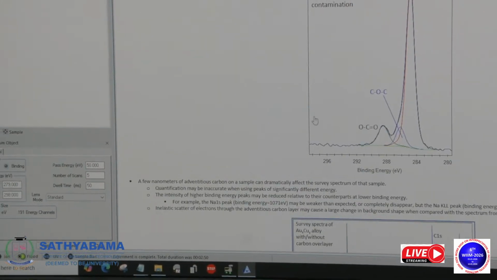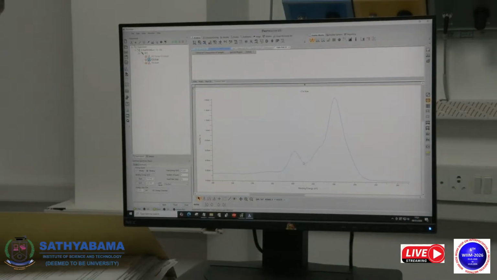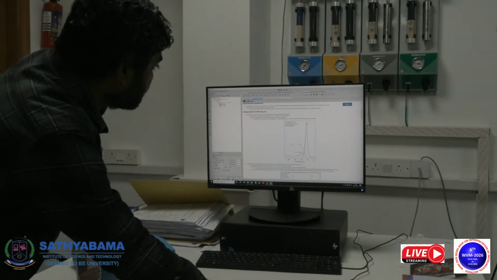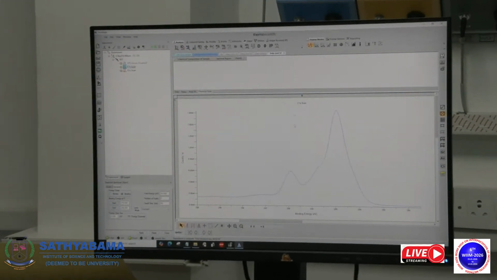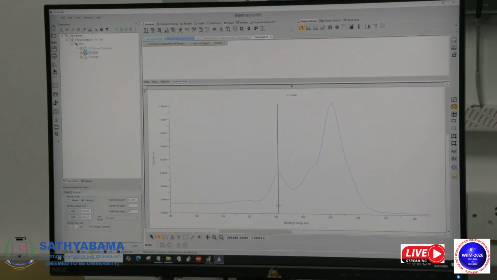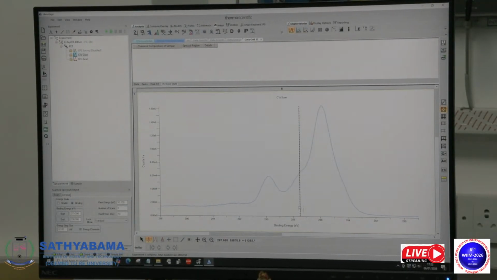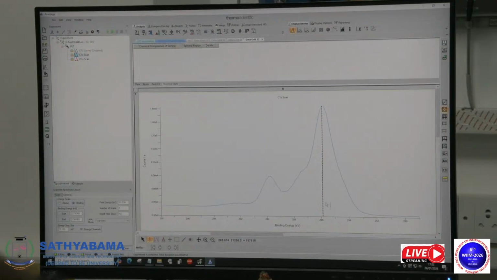So here we have got this pattern. This is the carbon spectrum. We have the shoulder peak and the hump peak. When we check with the literature, this peak position is like 289, then we have the shoulder peak around 287. Then you have the peak around 285.8.